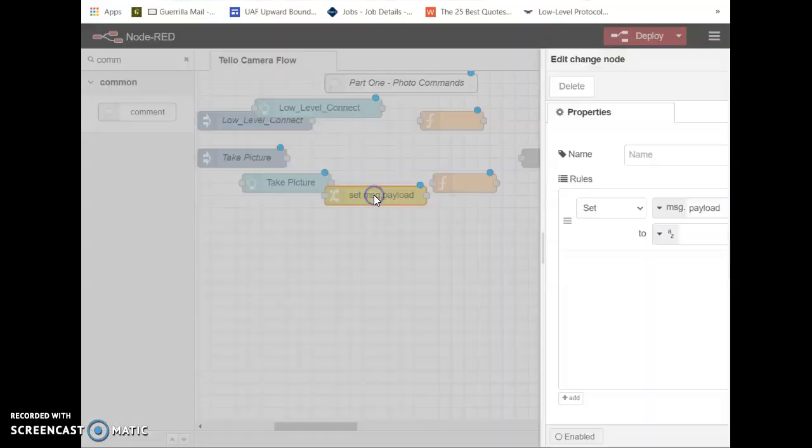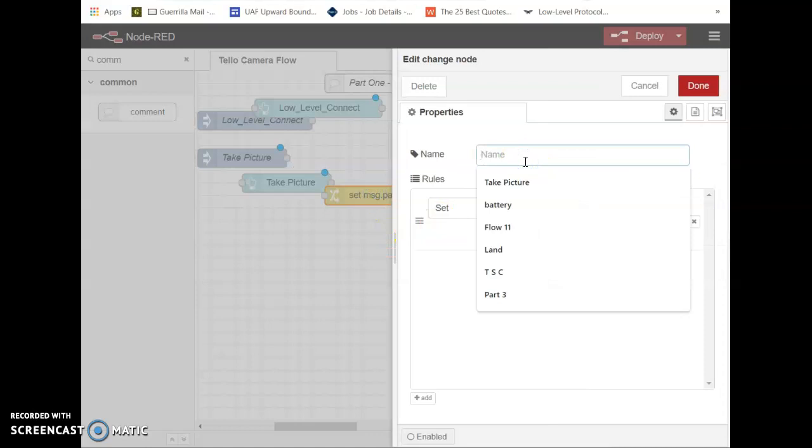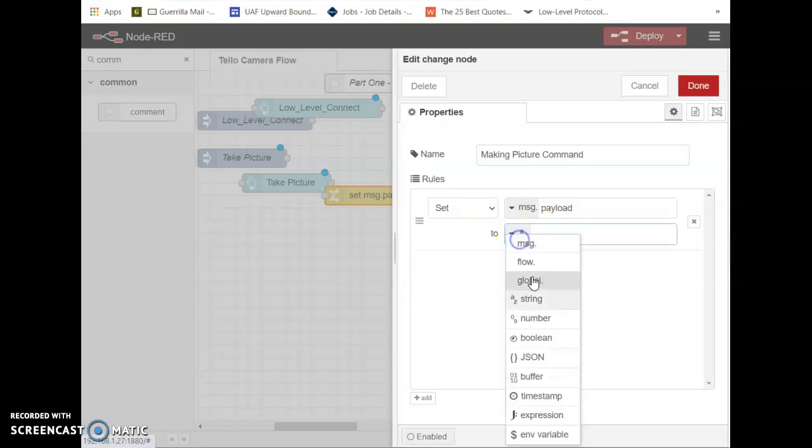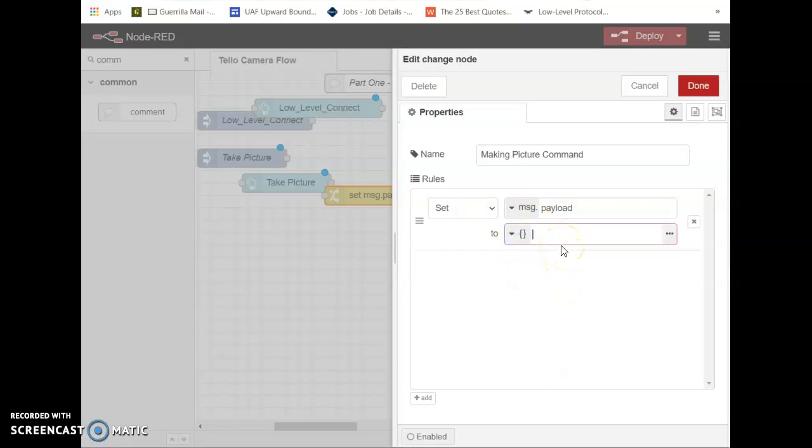The change node will be part of this take picture process. So it'll be making the picture command. Go ahead and leave it to set message payload, but instead of a string, it will need to be a JSON. And then paste this text, which was available in the directions or below.